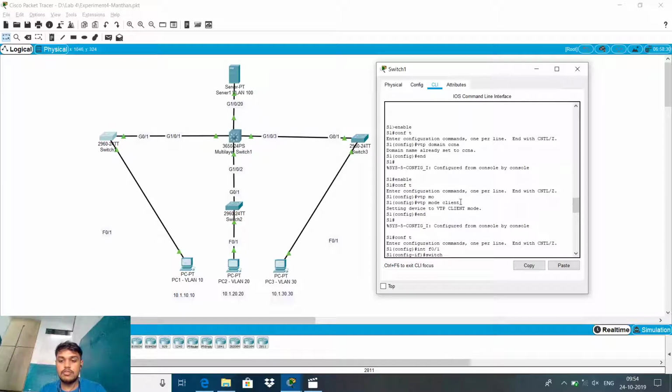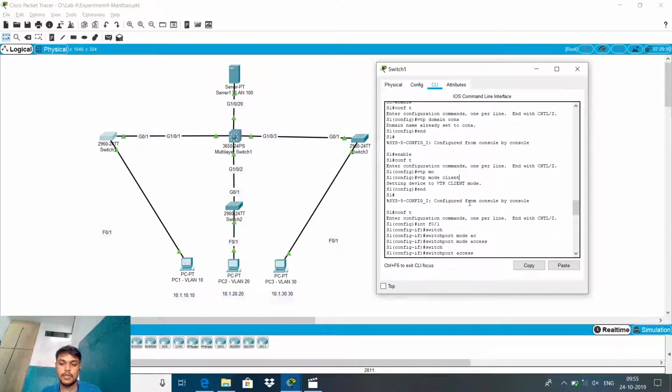Then the next command is VTP mode client. What VTP mode client does is it forwards the VTP advertisements and synchronizes VLAN configuration information with other switches. So that means the client that the switch is connected to needs the information of that particular VLAN, so it directly gives the information to all the clients that are connected to it.